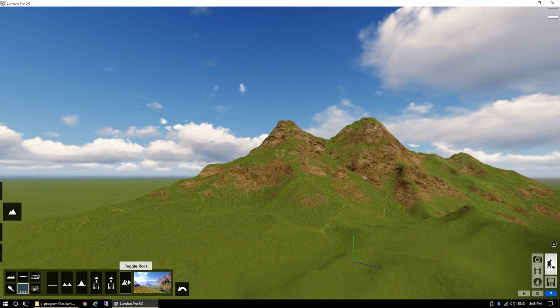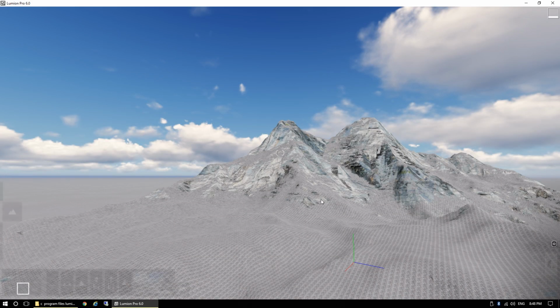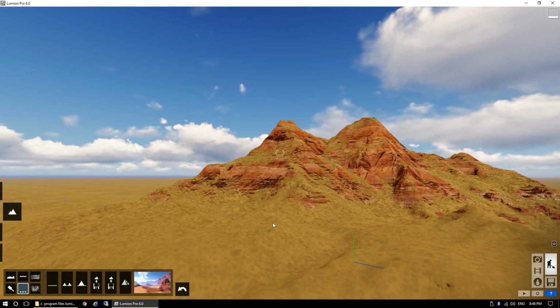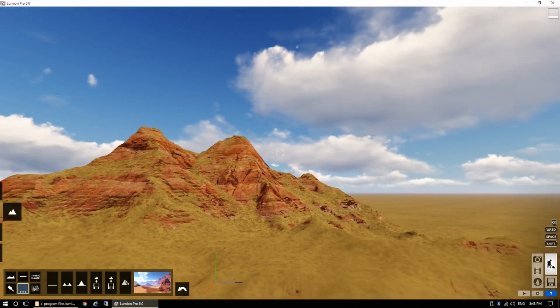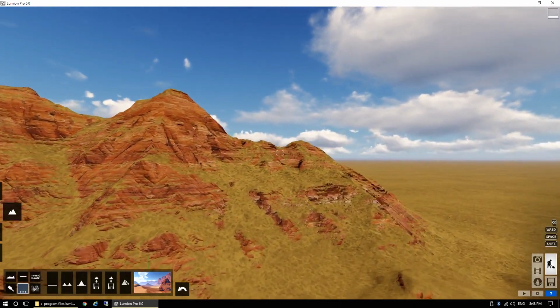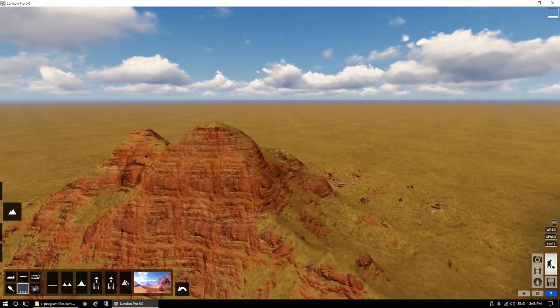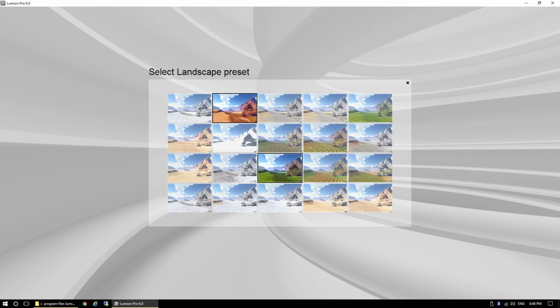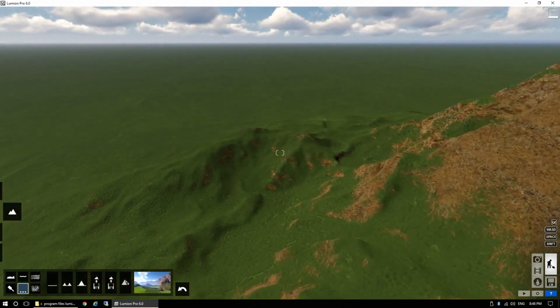Then you can turn on and off the rocks on the mountain. You see? Again, you can choose the landscape for the mountains as well. This works just like you worked with the height map. So this way you can create the mountains. Super easy. Okay, let's choose another grassy land here.